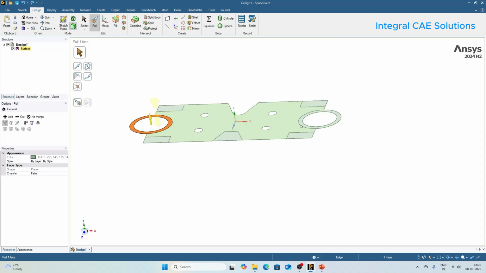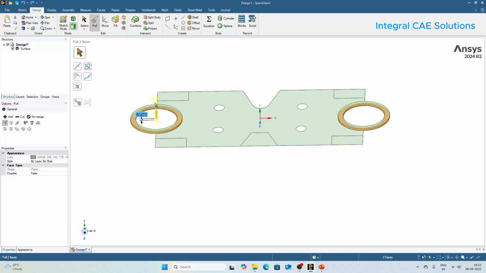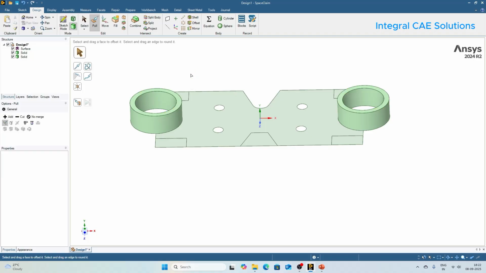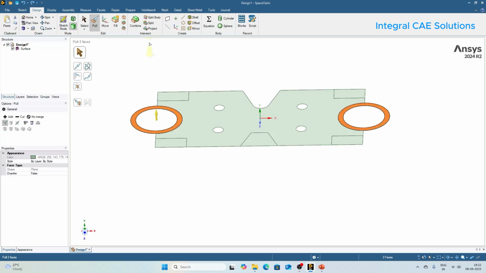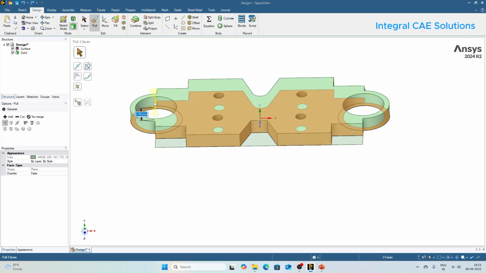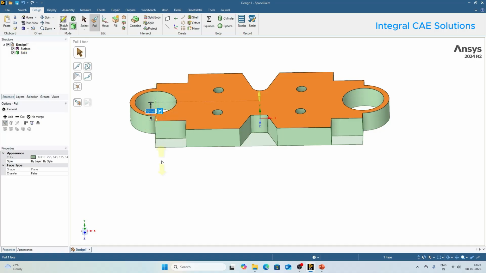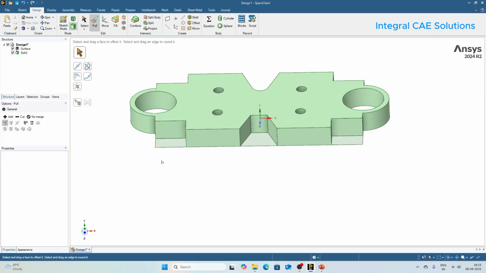Let's try to pull these two rounds at the same time. You can see that the 10 millimeter is the same for both the solids. Let's try this with other surfaces. Let me choose this surface as well. You can see here that the solid body is created from those multiple surfaces. However, as those surfaces were connected, the solids got merged together. Now you can see one single solid.